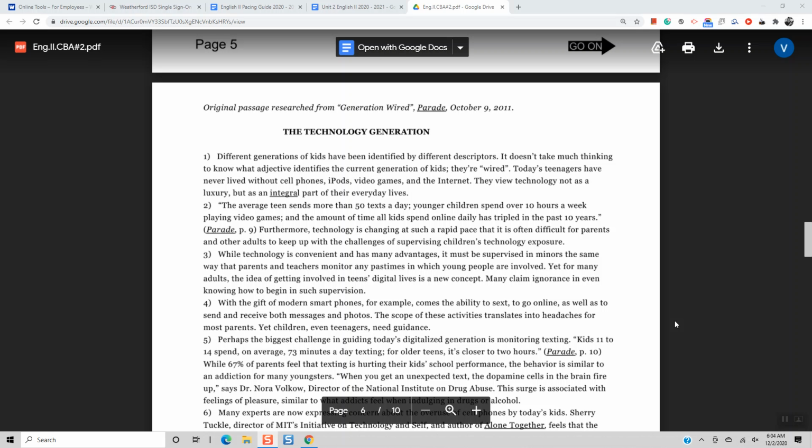Different generations of kids have been identified by different descriptors. It doesn't take much thinking to know what adjective identifies the current generation of kids. They're wired. Today's teenagers have never lived without cell phones, iPods, video games, and the internet. They view technology not as a luxury, but as an integral part of their everyday lives.